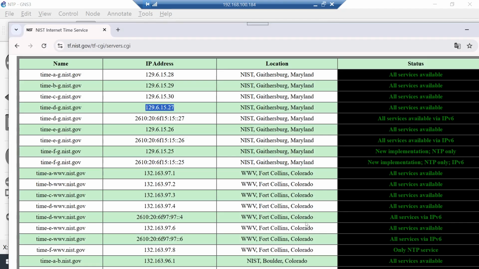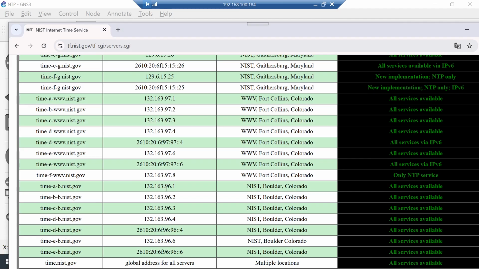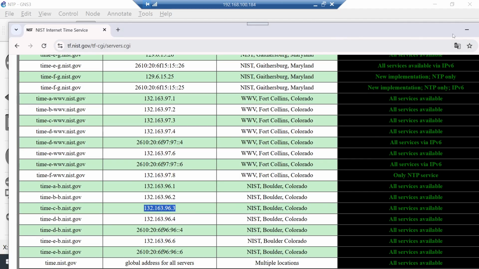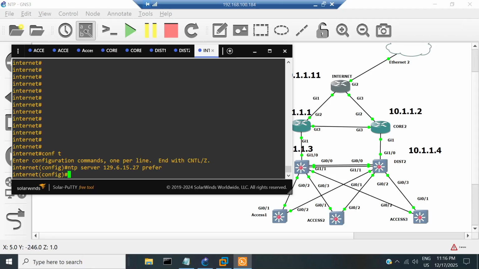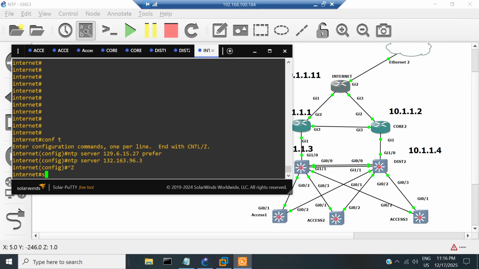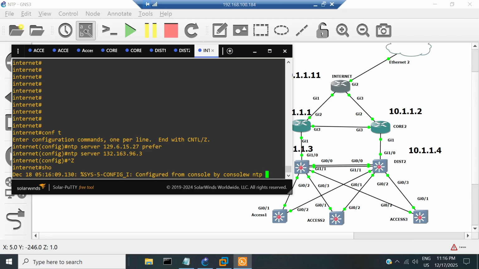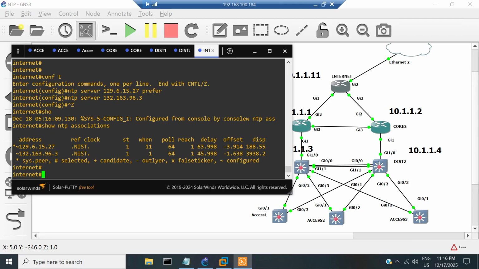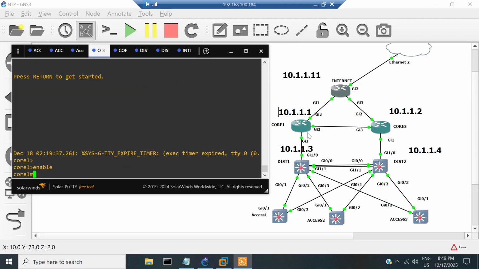And we're going to pick another one. Let's say this one, and we are going to configure it as well. So this will be NTP server, and then we can issue show NTP associations. Okay, now we are seeing the IP addresses of each device, so we will use that as a guide.